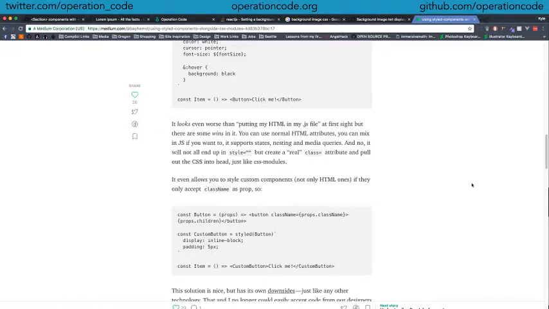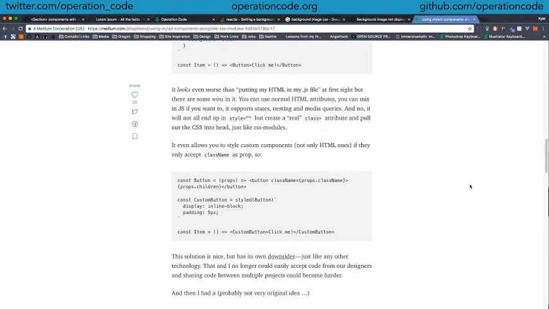Okay, I'm waiting for the answer. I'm reading these. Custom components.